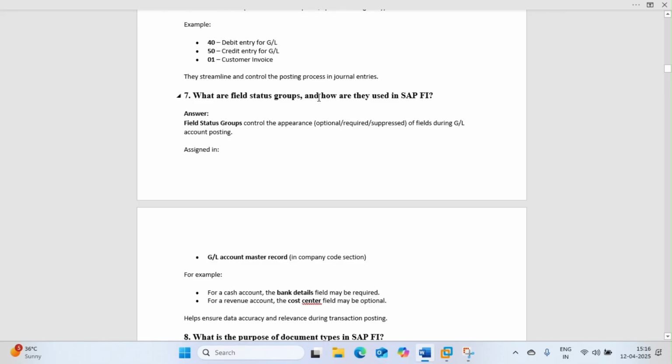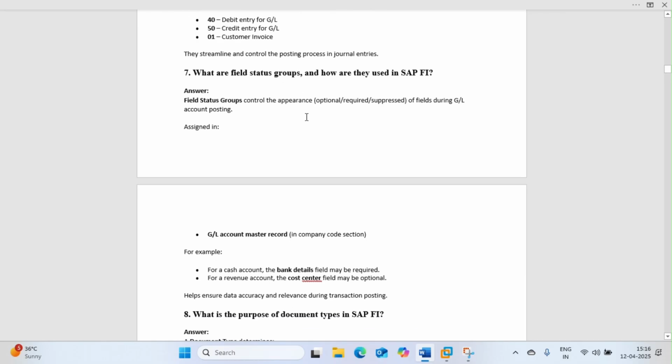What are field status groups and how are they used in SAP FI? Field status groups control the appearance of fields, whether optional, required, or suppressed, during GL postings, and are assigned in the GL master record. Okay, I will show you in the system.